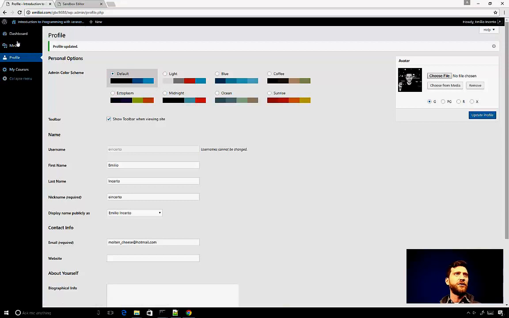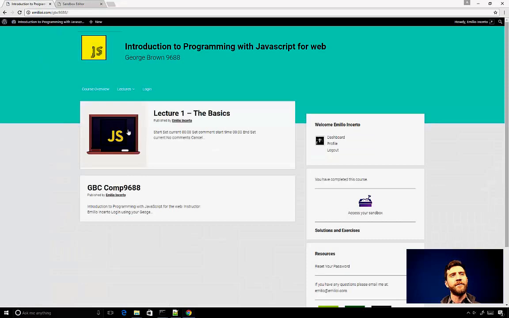This area here is your dashboard. When you want to get back to the course website, just go to the top left of the screen and hit Visit Site or Introduction to Programming with JavaScript. They'll both get you there.